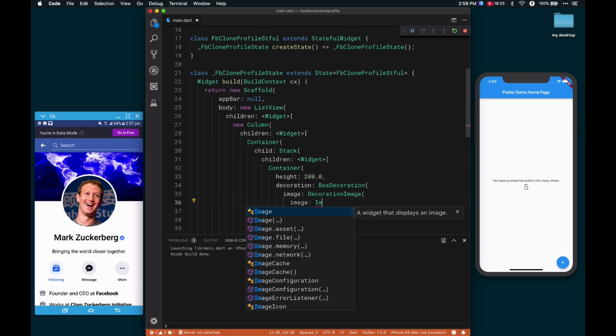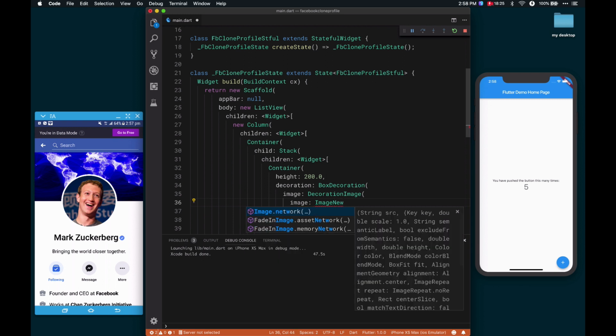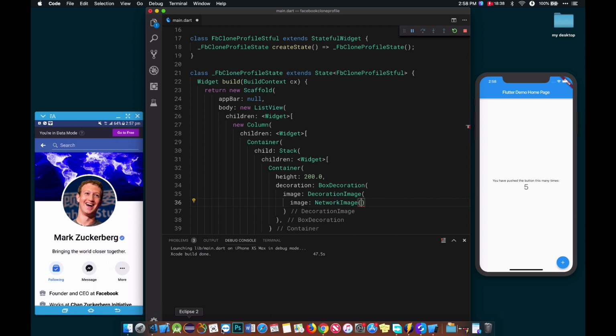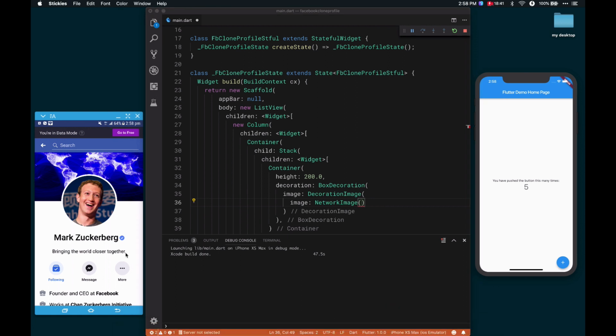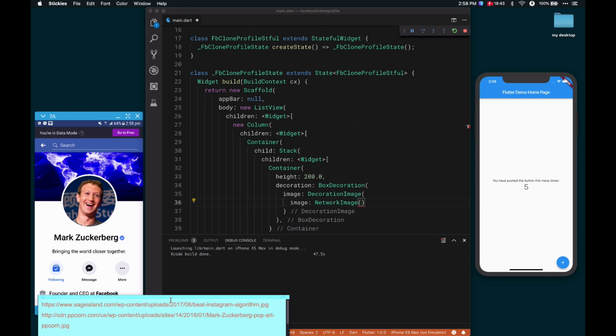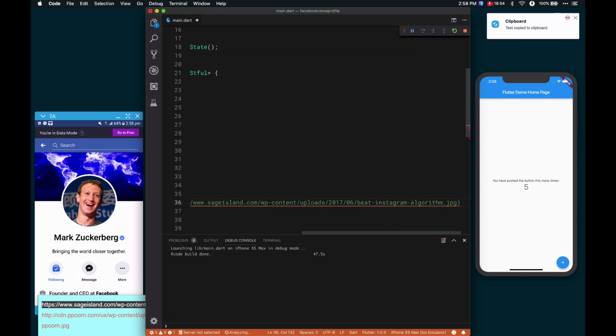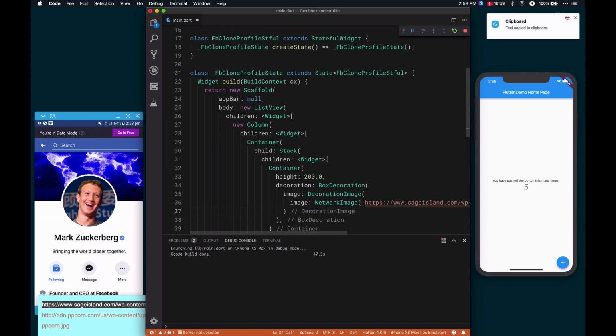Image network. Now it will take a network image. Now paste a URL here. I have multiple URLs which I have copied from the internet. So this is the URL for the cover photo.